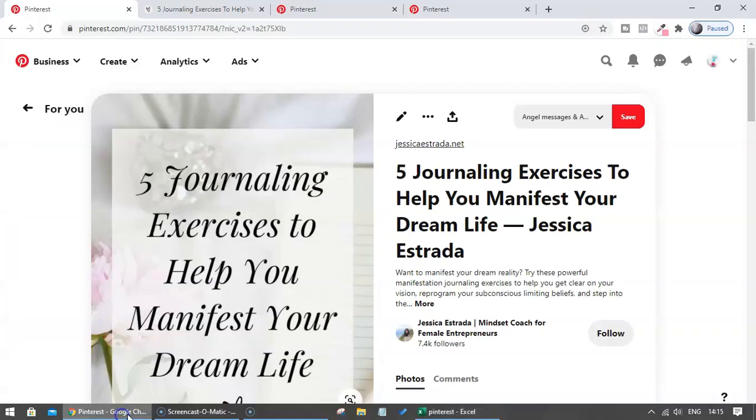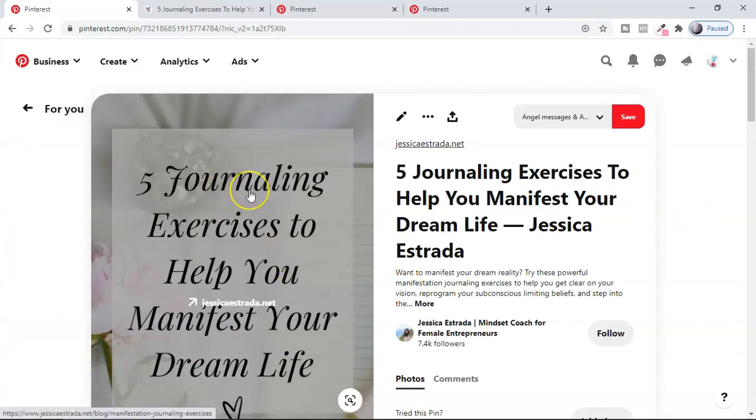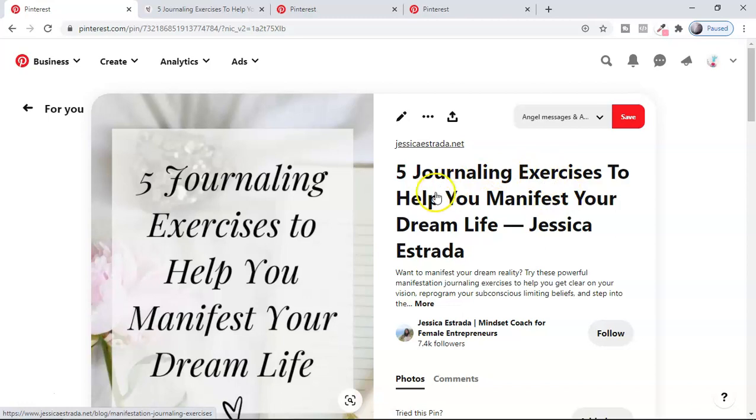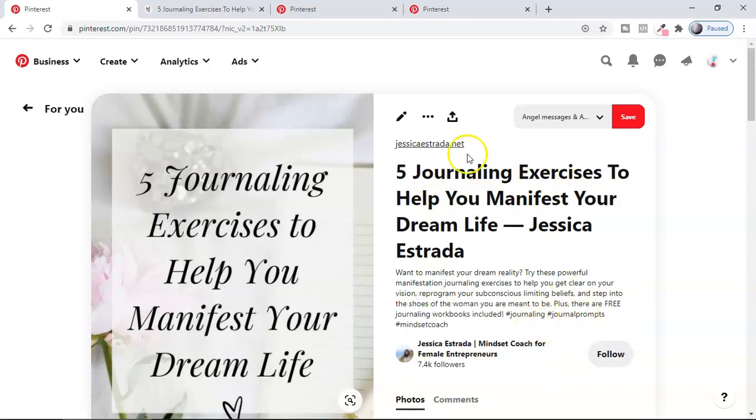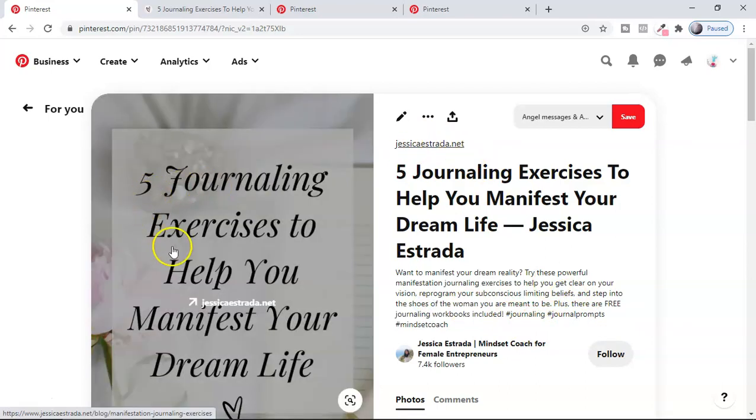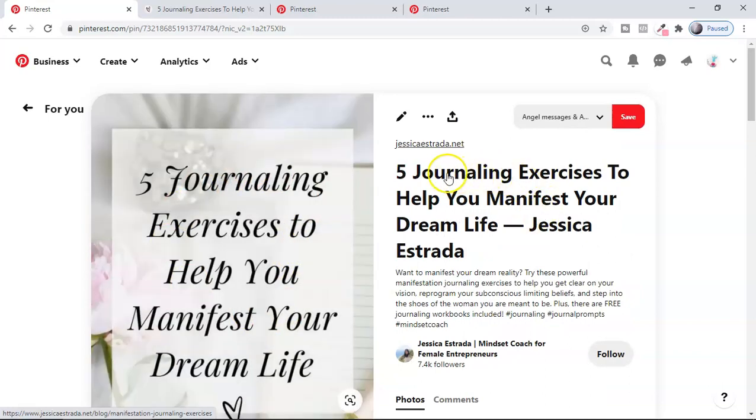What does relevancy mean here? Your image and the text overlay on the image, as well as your title, your description, the hashtags and the destination site should all be relevant. For example, here you can see "5 journaling exercises to help you manifest your dream life." This is the text overlay of this pin, and this is exactly the relevance I mean.